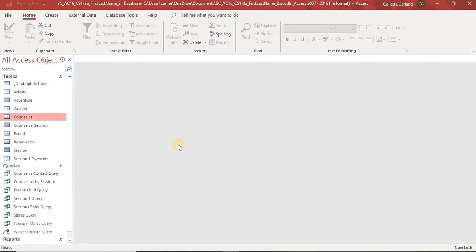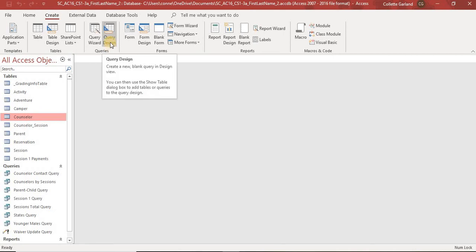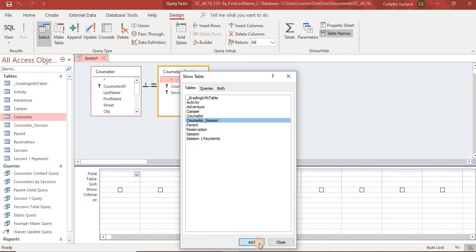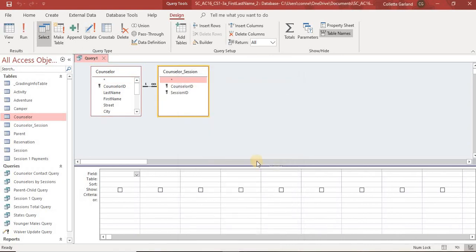Create a new query in design view based on the counselor and counselor session tables. So we're basing it off of 2 tables now. Query design again. We'll click counselor and add, and counselor session, and we're going to add 2 of those. Now I want you to include the session ID field from the counselor session table. So that's this one.